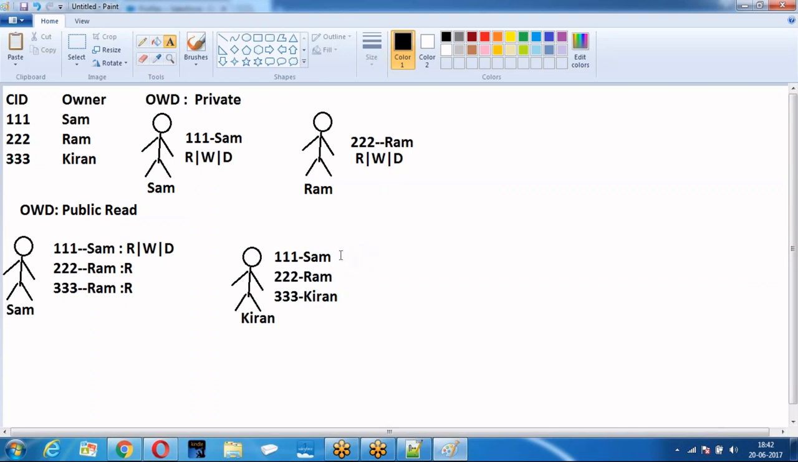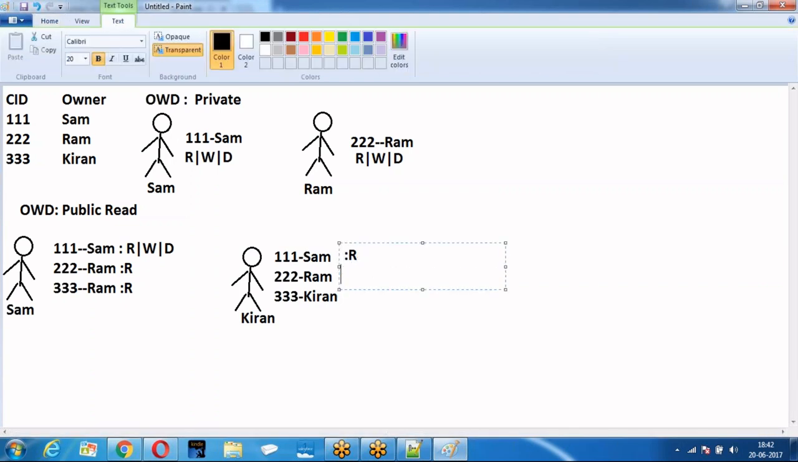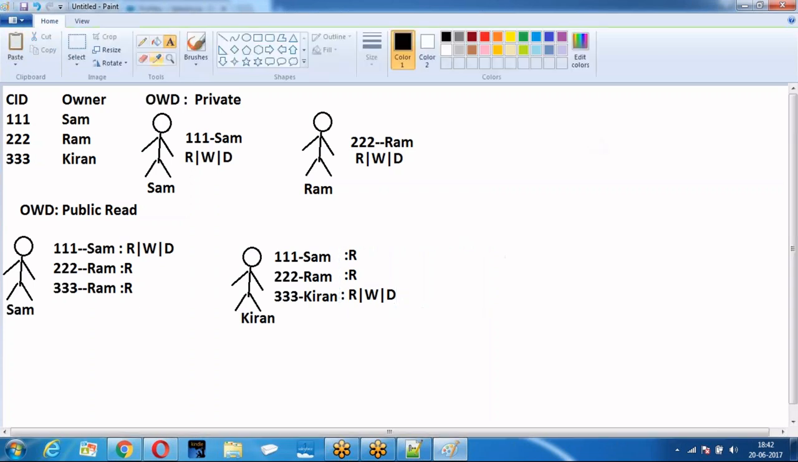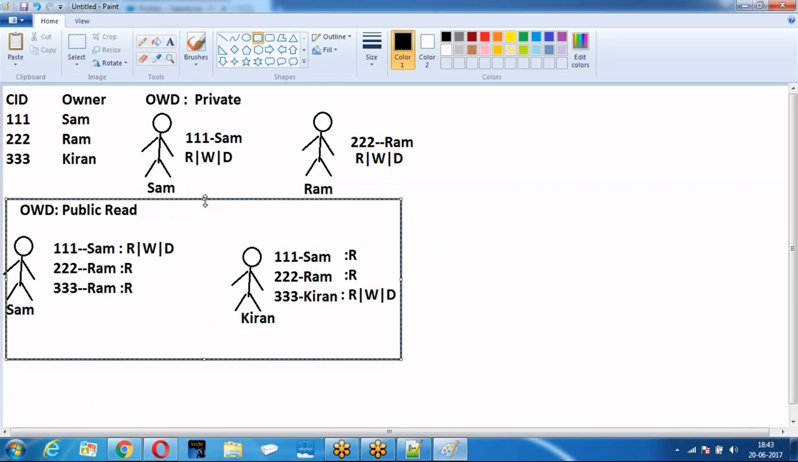But for the records for which he is the owner, he can perform read, write, delete. The records for which he is not the owner, he can only perform read. Whenever I give OWD equal to public read, he will be able to see everyone's record, but on others' records he can only perform read operation. Are you clear?